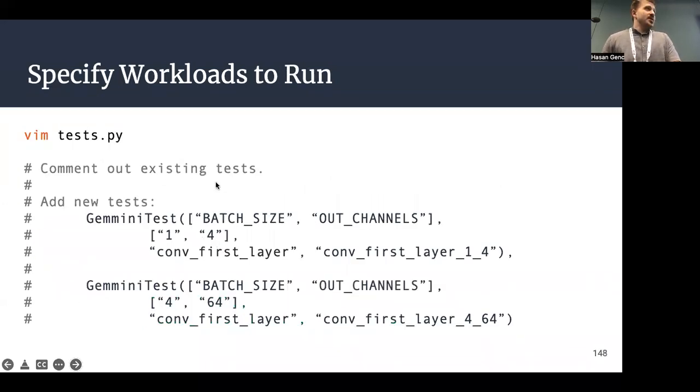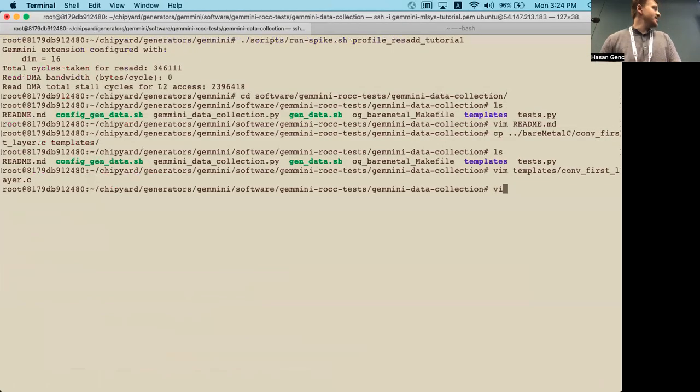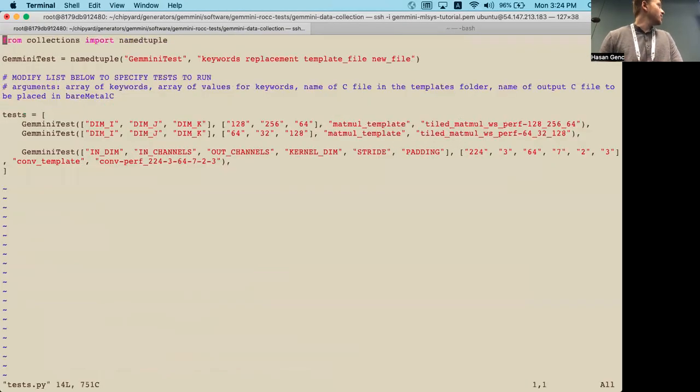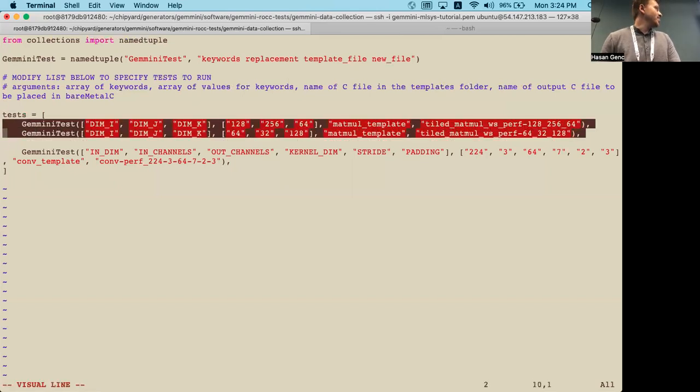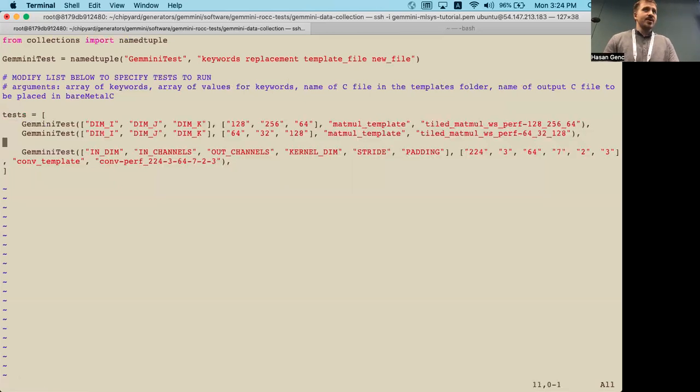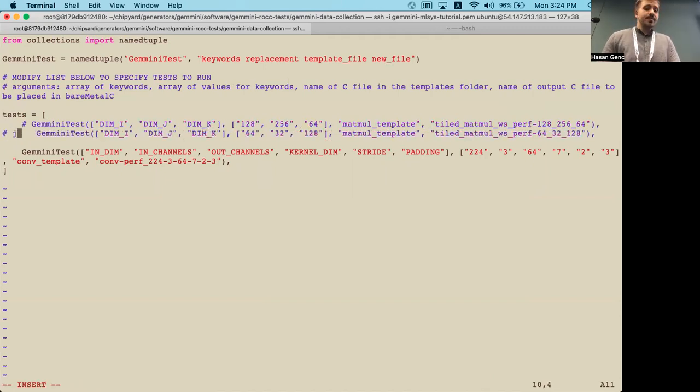Afterwards, we specify which parameter instantiations of these parameters we want to simulate in parallel. So we have this tests.py file. We already have a few test examples here. For example, if you wanted to run several matrix multiplications and convolutions in parallel, we can comment them out right now. So we don't want to run them.